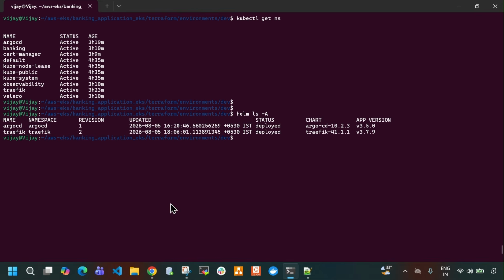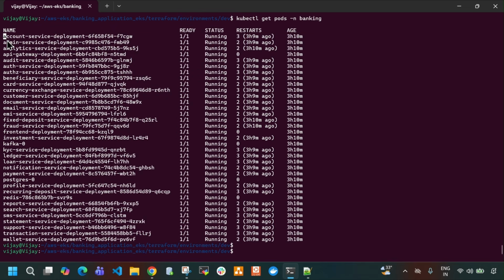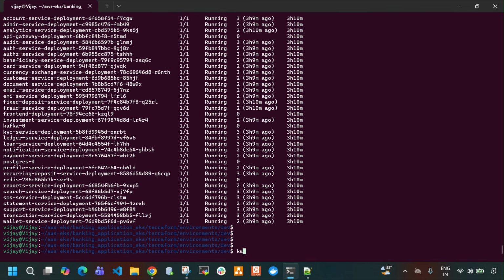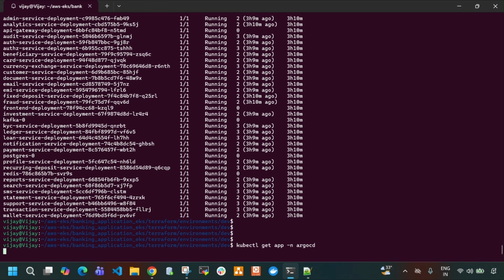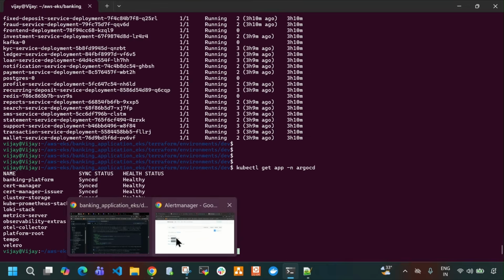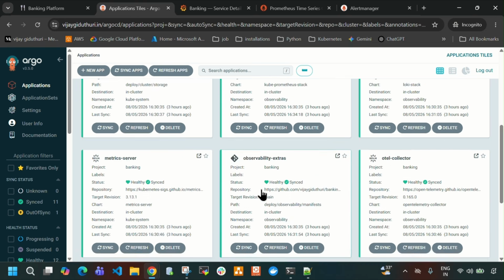Now let me show you all the pods inside banking. I think I have already shown you this, right? Here you can see these are all the 30 plus services running inside this banking platform. Now, if you want to see all the ArgoCD applications, you can directly run this command, kubectl get app -n argocd. It is going to show us all the applications, guys. Here you can see these are all the applications.